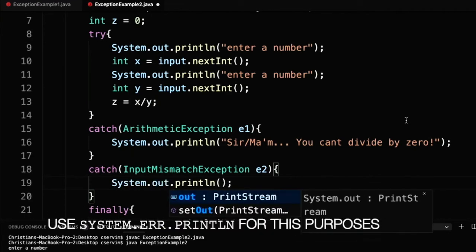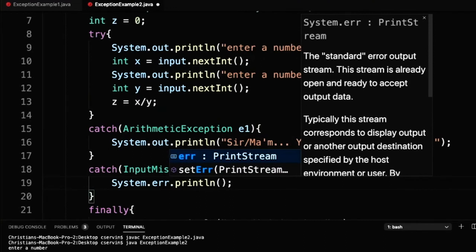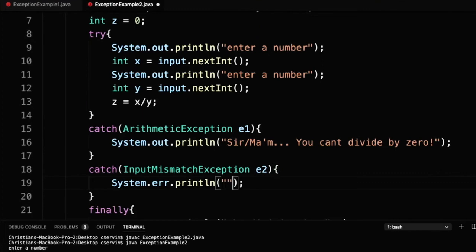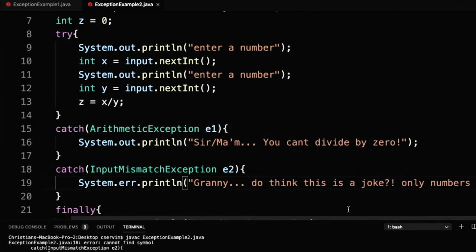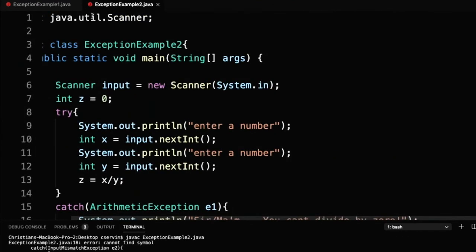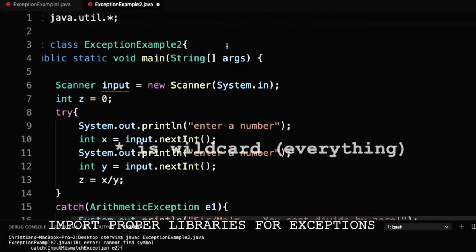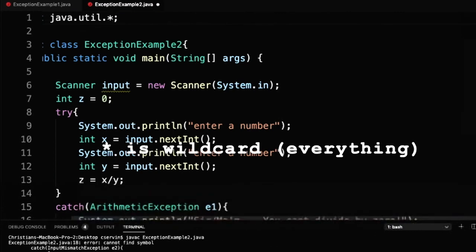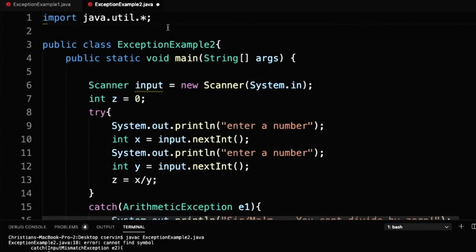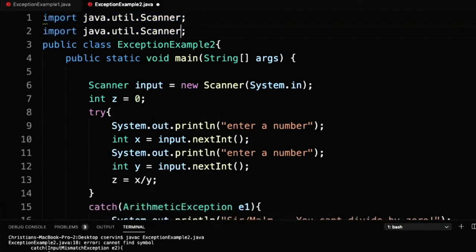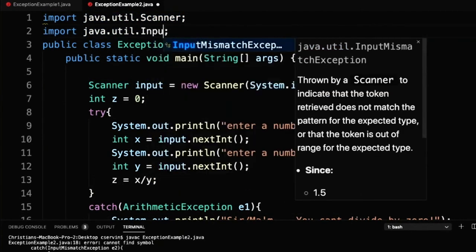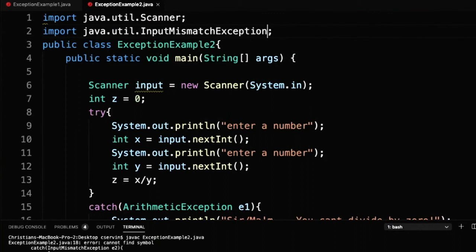We can actually exercise this part in case you want to do a standard error. This is a convenient way to show there was an exception handling. And you can tell Granny something like, Granny, do you think this is a joke? Only numbers, please. Oh, you know what? Input mismatch exception belongs to java.util, but I'm only importing Scanner. So I have to use the wildcard at the very top to include everything. I guess I can also import Scanner and also import InputMismatchException. I can do that and that will work, but we can use the wildcard.